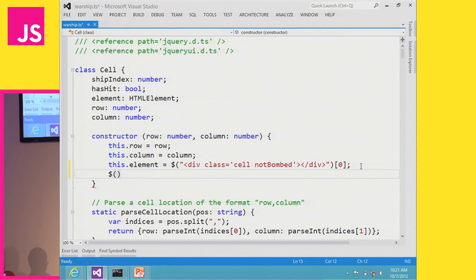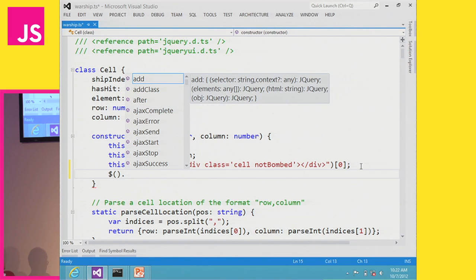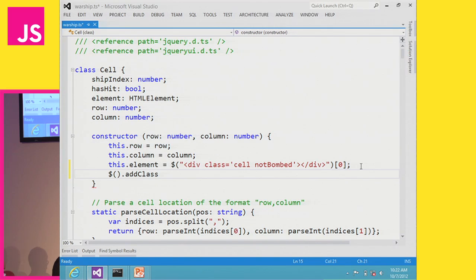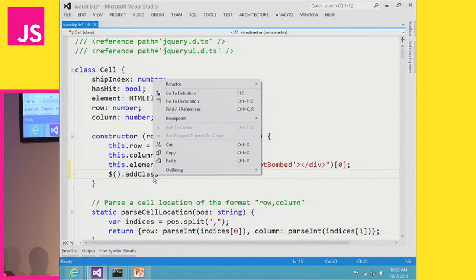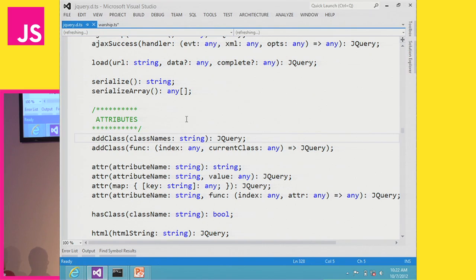If I do just one of these and hit dot, you'll see that we can get back a list of the members that are available on here. You see things like addClass, which again is overloaded. There are 2 valid ways to call it. One of the interesting things to note is if I go to definition on this, it's going to drop me into this jQuery.d.ts file. And this is just a file that we've written.